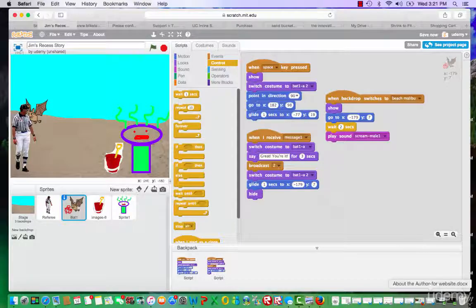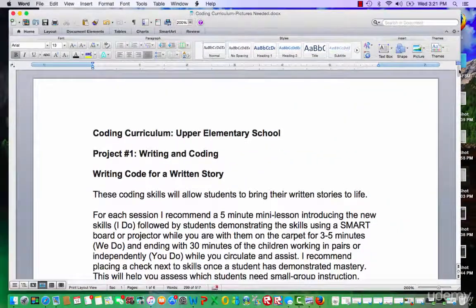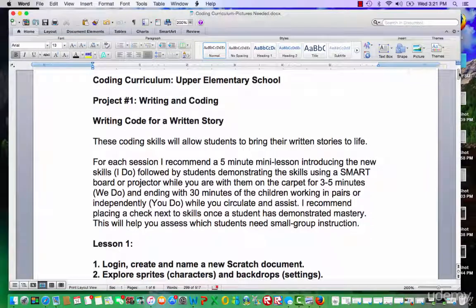I did want to show you what I've been working on with Microsoft Word with the coding curriculum so that you can pause it if you want ideas on how to implement this in the classroom. So I'll just scroll down slowly here. And again, remember, you can pause this at any time.